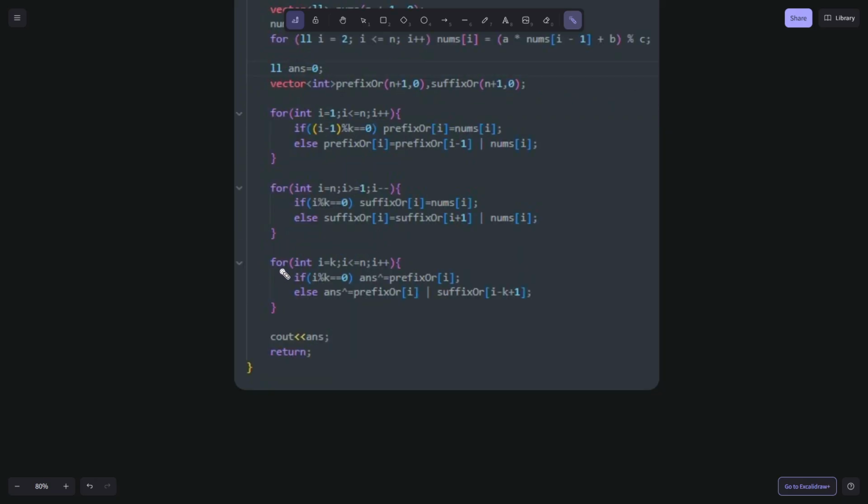And now if we want to determine the bitwise OR of each window, we know that our first window ends at k and we have to go till n, right? So I will check if the current index on which I'm standing is modulo k equal to 0, then it means that we are standing on the last element of each block, right? Whenever we are standing on the last element of each block, the answer will be nothing but the prefix OR of I. So we will just take an XOR of it with the existing variable, that is answer, that we have to ultimately print, right? That is, the prefix OR of I is the bitwise OR of this current window.